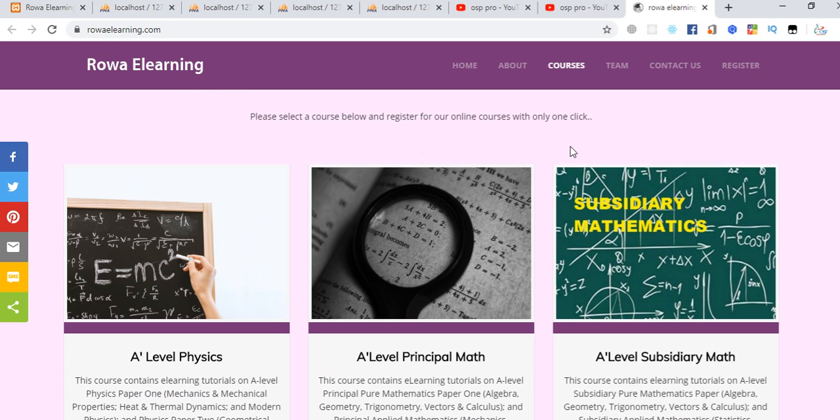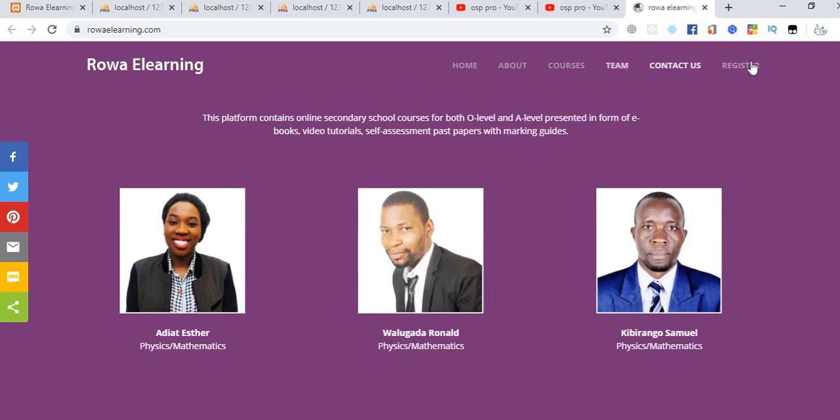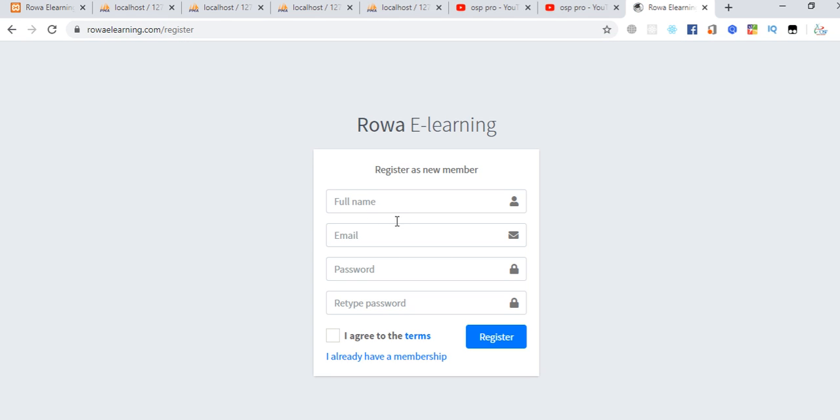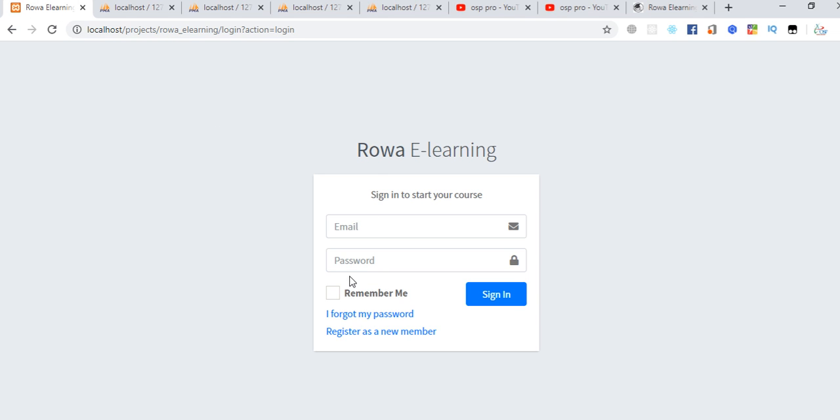platform, and you have to register. You just need to go to the register page and click on register, which will take you straight to the registration panel where you have to give the details. Now remember, this is the online version. I'm going to be working with you on the offline version, as a student logging into the system.